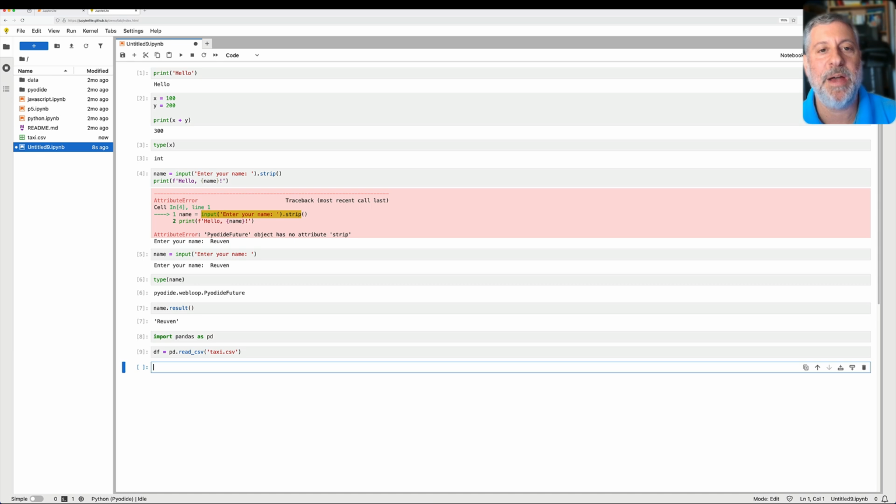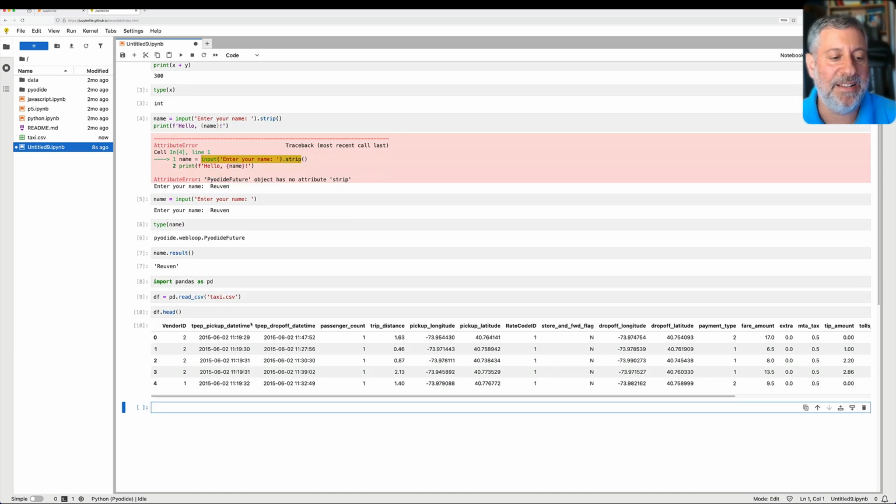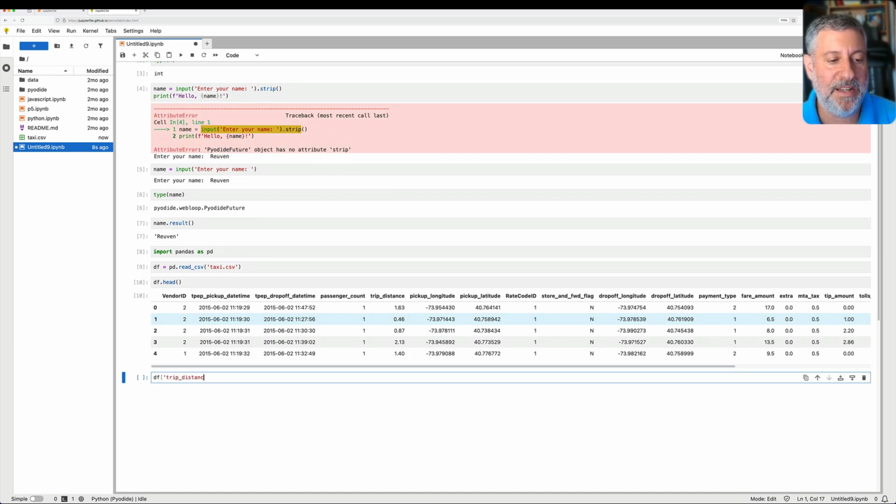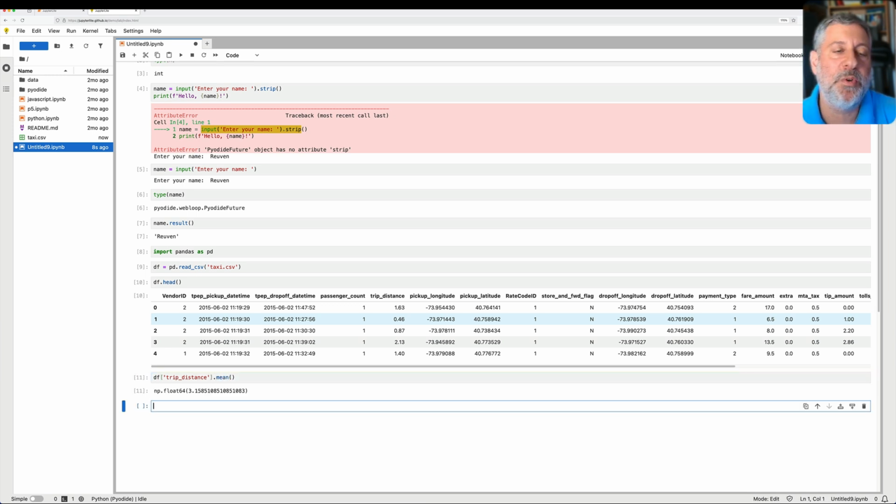And look at this. Now I can say df.head, and I can say df of trip_distance, dot mean. I can do all the things I would normally want to. And look, it even has NumPy types. Amazing. And I can even say df.plot.scatter of x equals trip_distance and y equals total_amount.